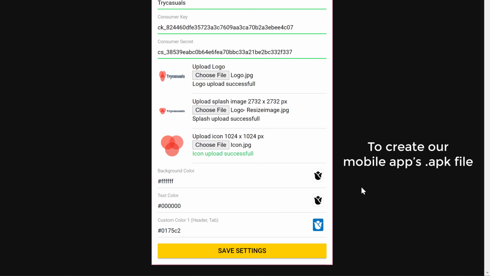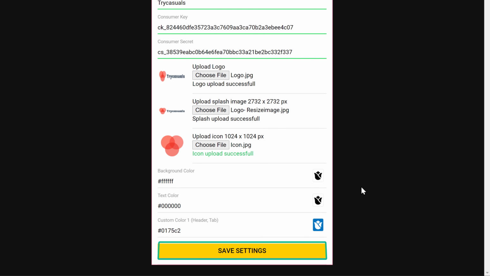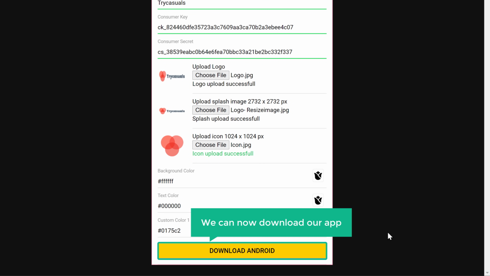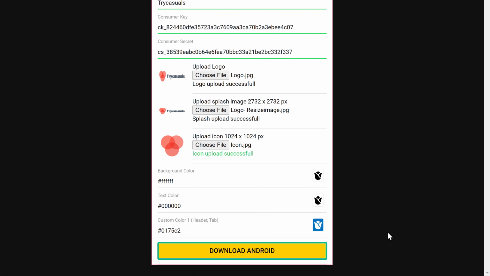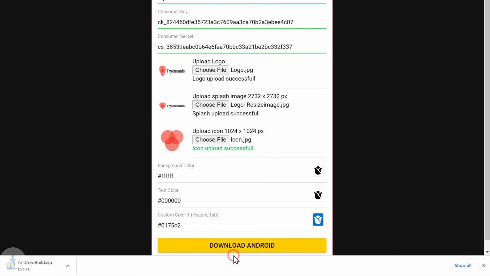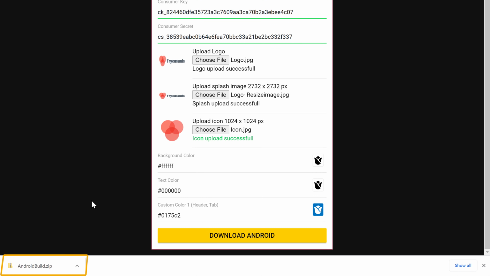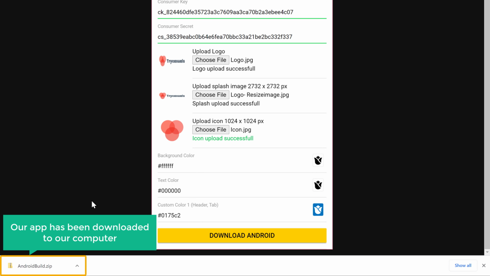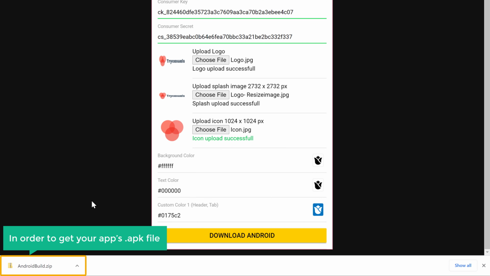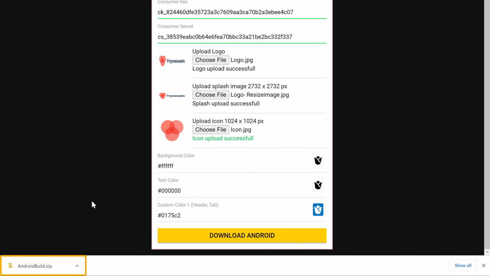Now to create our mobile app's APK file, let's click Save Settings and click Build Android. And as you can see, we can now download our app. So now if we click Download, you can see that our app has been downloaded to our computer. Now in order to get your app's APK file, first, we need to extract the zip file. So let's open this file.